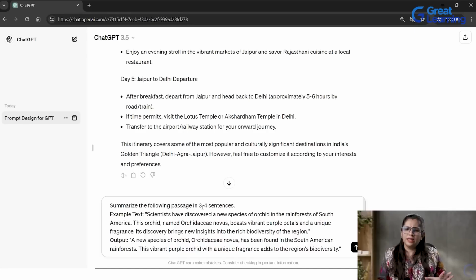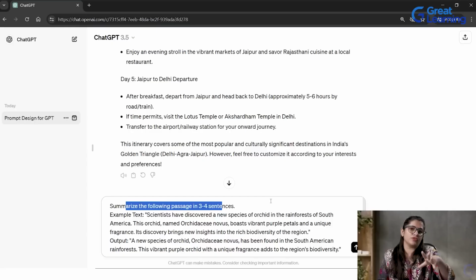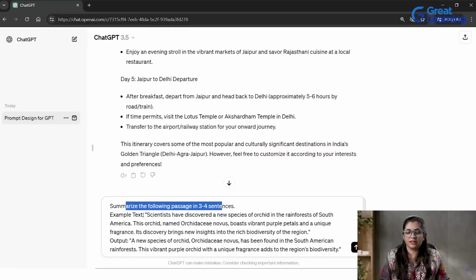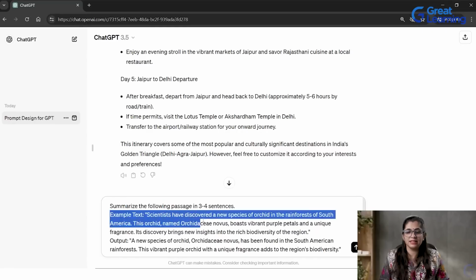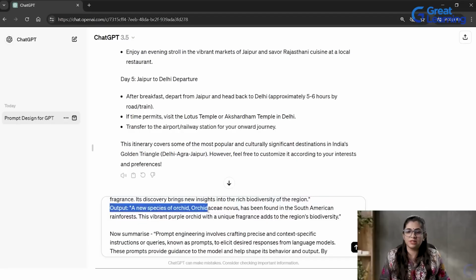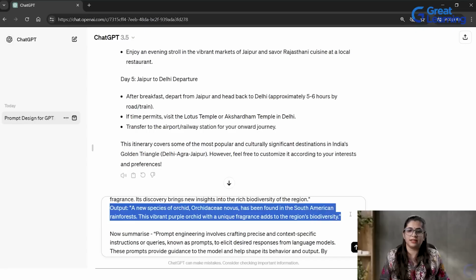Now, let's see a different kind of example. I have a passage of 3-4 sentences. I want to summarize in one sentence, right? I am giving an example. My example text is, scientists have discovered a new species of orchid in rainforests of South America. And the output that I'm giving is a new species, the entire sentence.